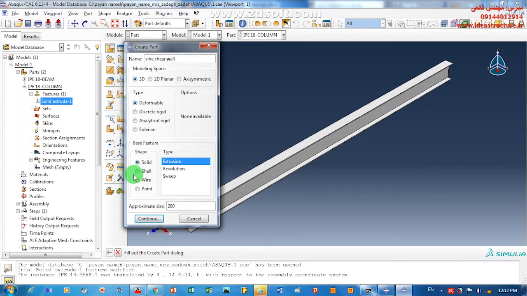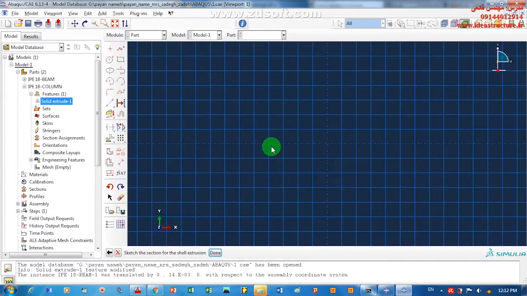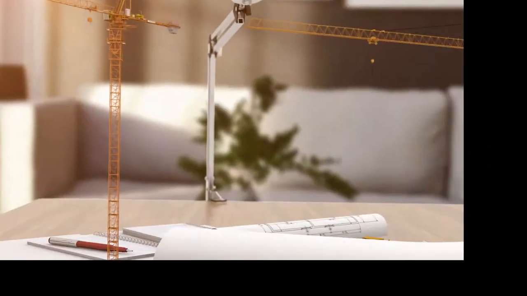Our part is deformable, but our shear walls have a shell shape. You choose extrusion, and if you hit the continue button, this page would be shown. You can start to draw sine walls.